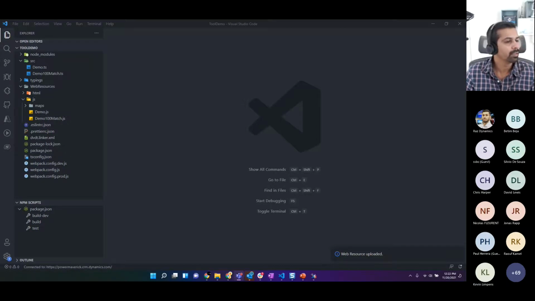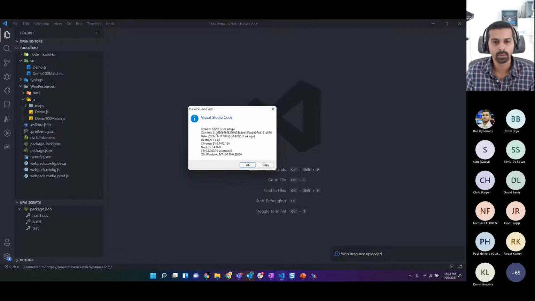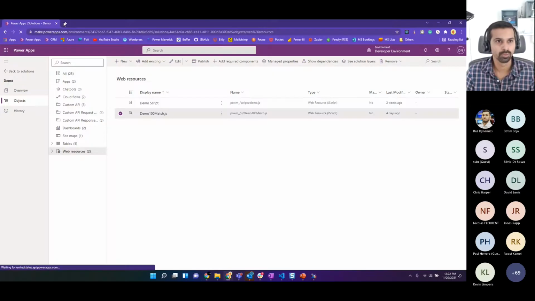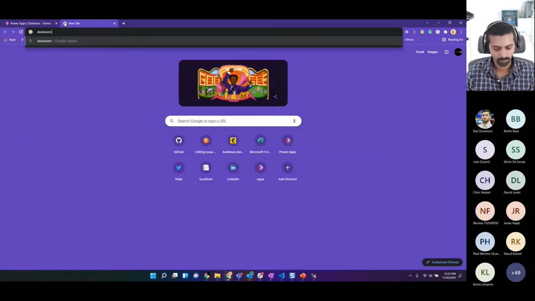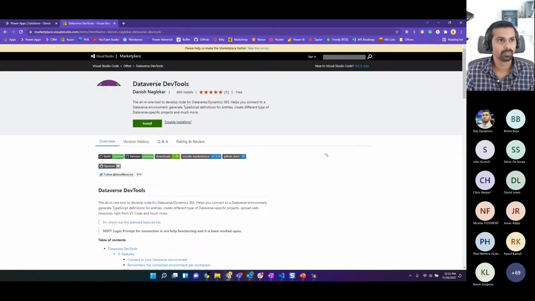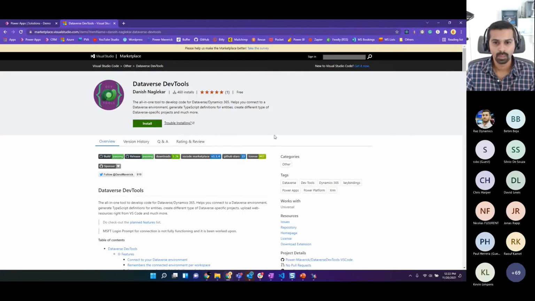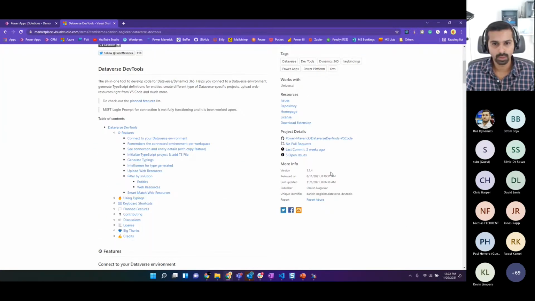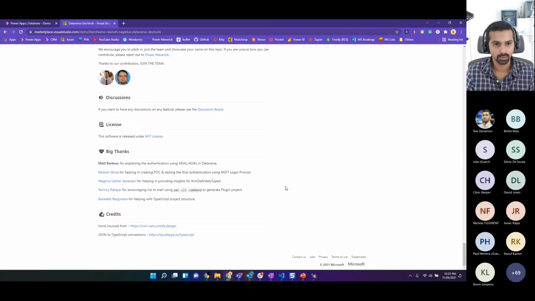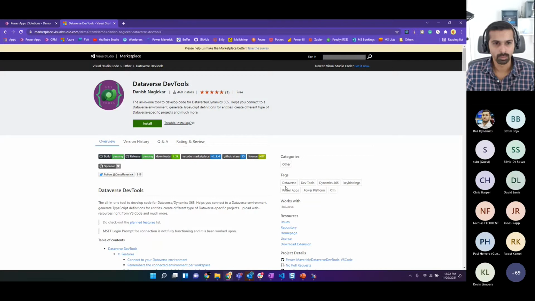Yeah, so the minimum version that you need: well, I'm on 1.62.2, and if you go to Dataverse DevTools, let me just open it here. It will tell you what the minimum version needed is. I thought it showed it somewhere. I'll have to take a look. What is the minimum version?